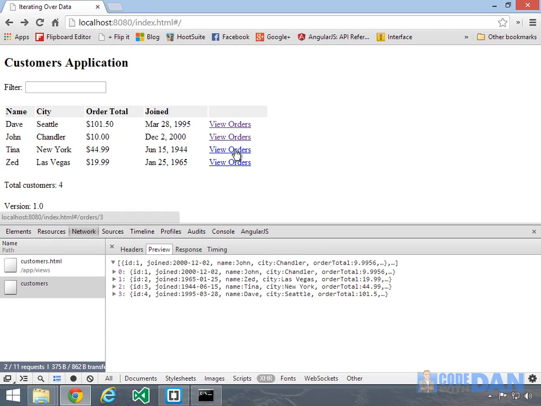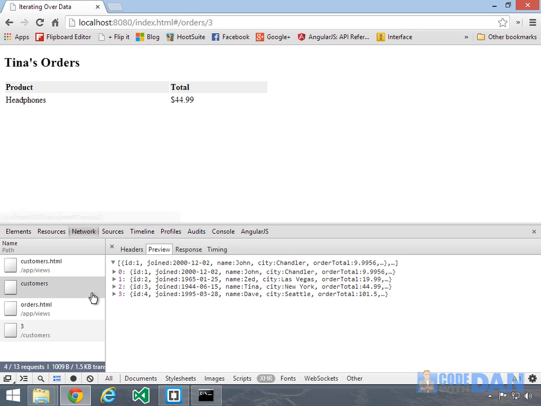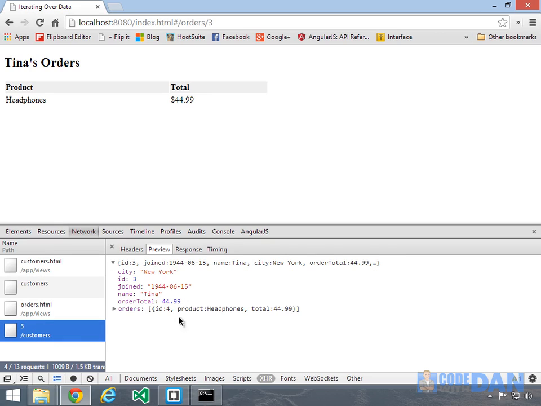Now I'll click on one of these orders that's new. And there we go. We call up to orders and we pass 3. You can see the URL right there, actually. And there's the data we got back. You can see 44.99 and 44.99. So it looks like it is working.